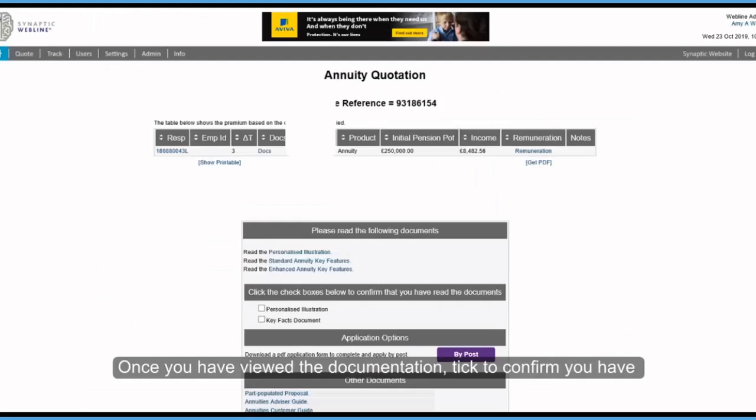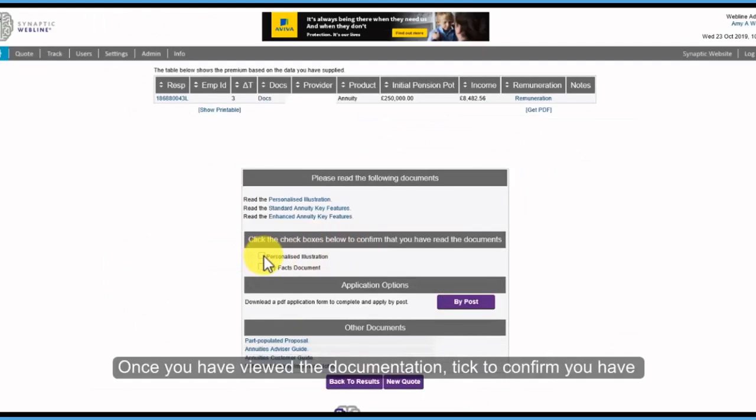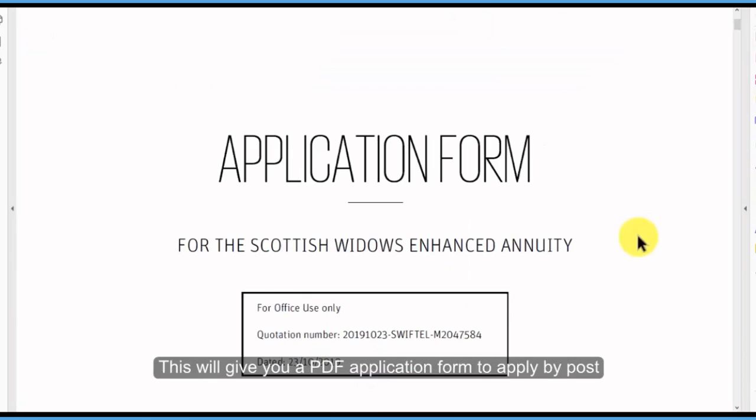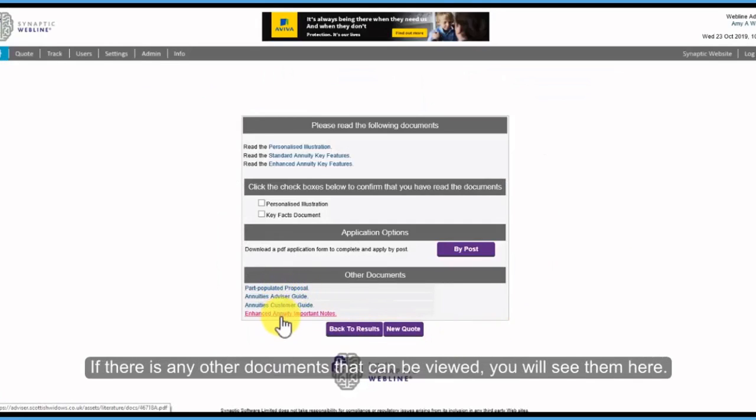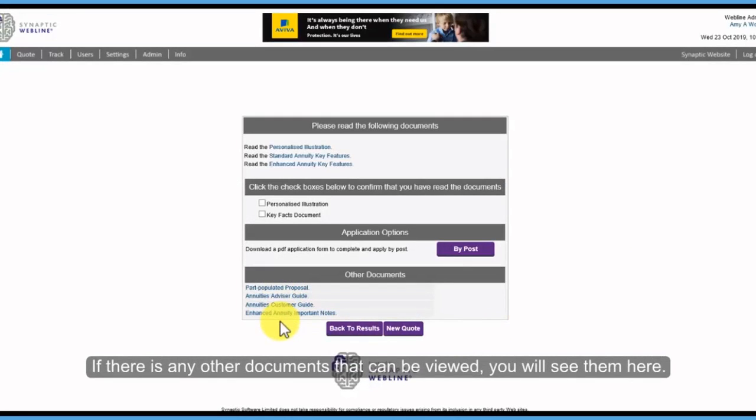Once you have viewed the documentation, tick to confirm you have read these and click Buy Post to download the paper application. This will give you a PDF application form to apply by post. If there are any other documents that can be viewed, you will see them here.